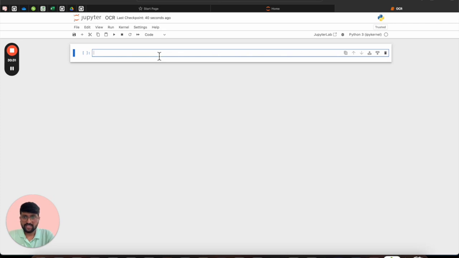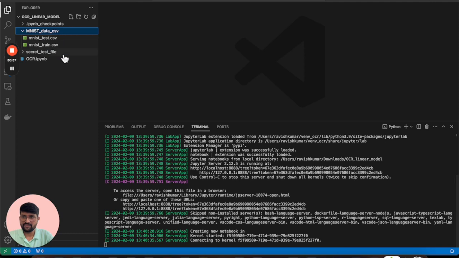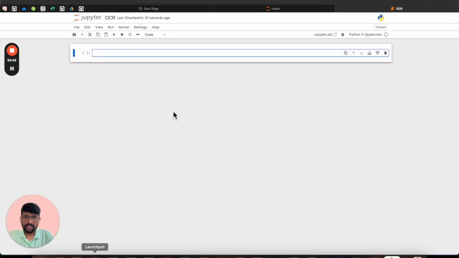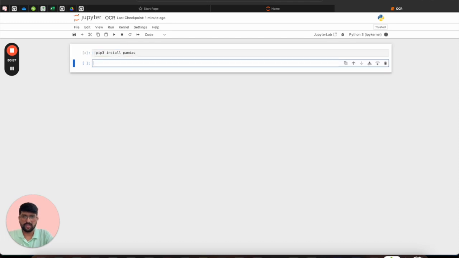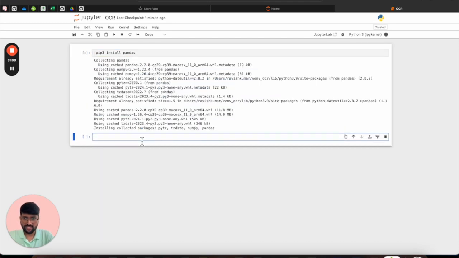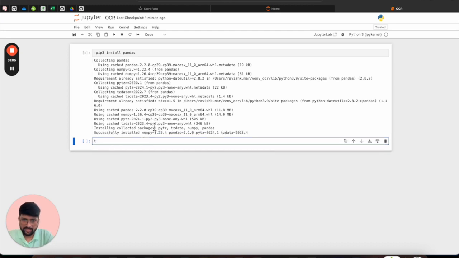Now, what exactly is the requirement? We need to read the data set that we have. We have these CSV files, right? But we don't have the library which actually reads these files. So we will first install the Pandas library to read these. You can run it by using this, or you can use the shift enter command also. It will install the Pandas library. Once that is done, it has successfully installed NumPy and Pandas.